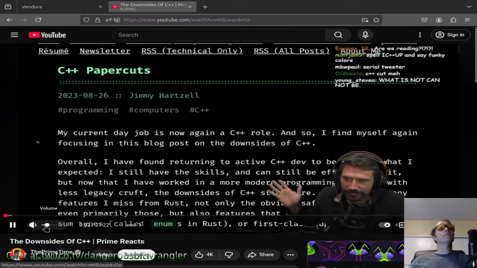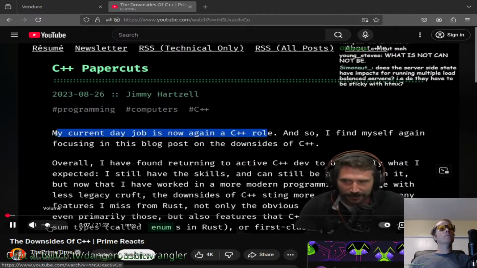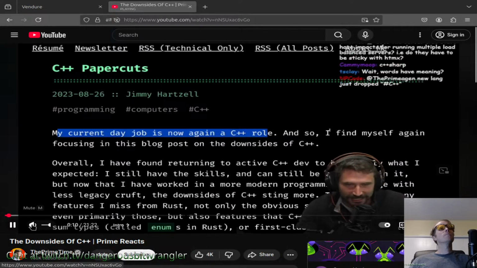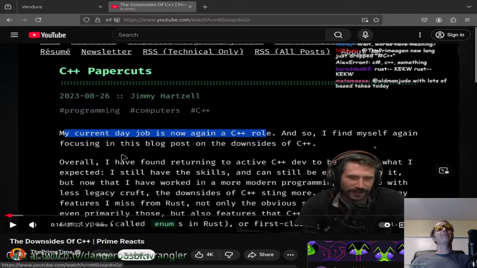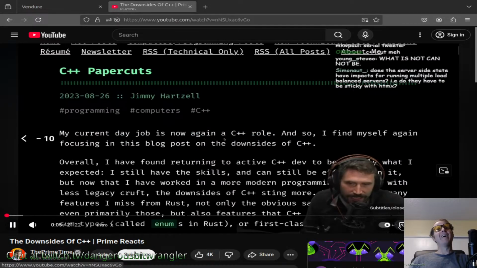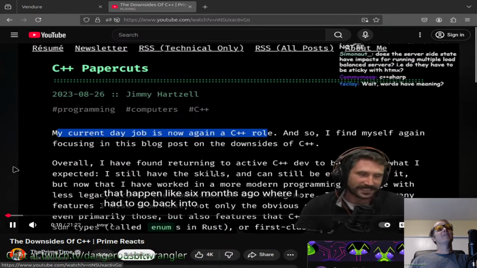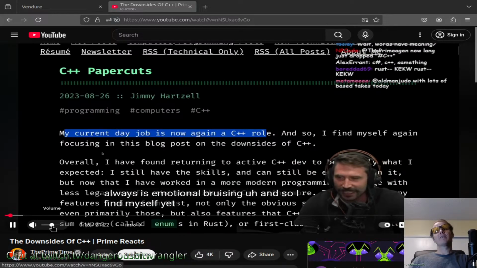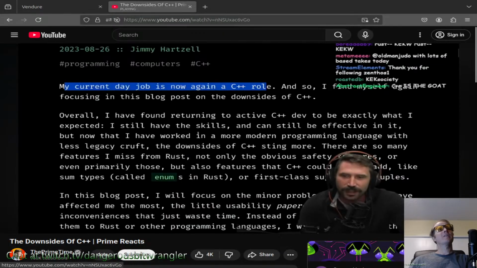Plus paper cuts. My current day job is now again a C++ role. Hurts. I've been there. I recently had that happen like 6 months ago where I had to go back into C++ land for a while. Always is emotionally bruising. And so I find myself yet again focusing on this blog post on the downsides of C++. Overall, I have found returning to active C++ dev to be exactly what I expected.